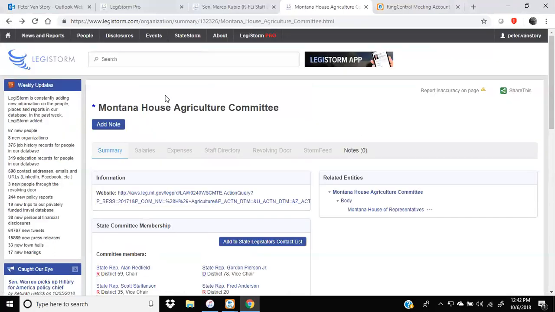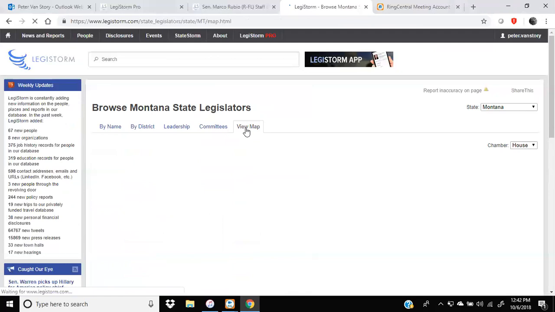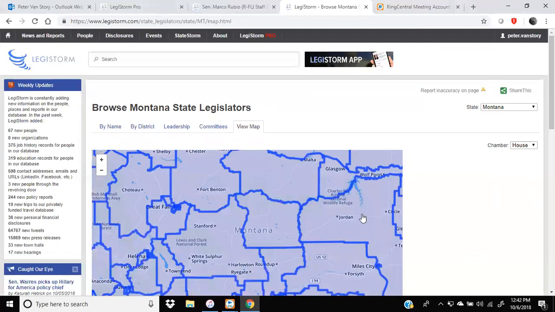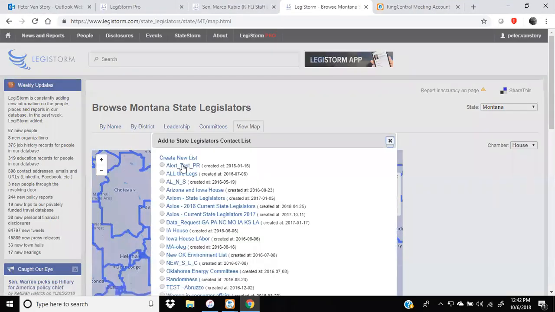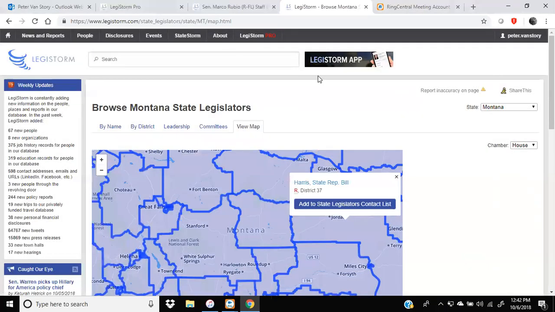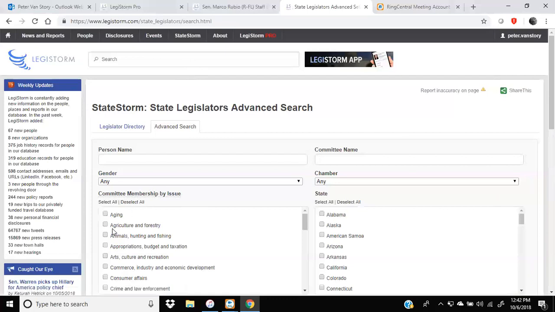And finally, at the state level, we can drill into individual districts. We have District 37, Bill Harris is the state rep, he's a Republican. We can add him to a list that we're building. Add him, save, done.